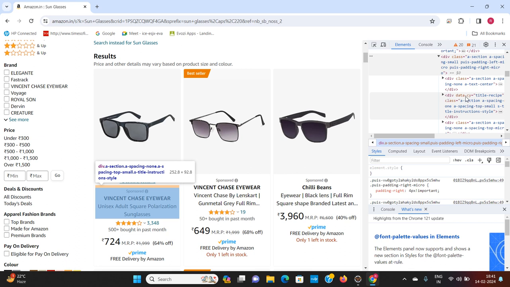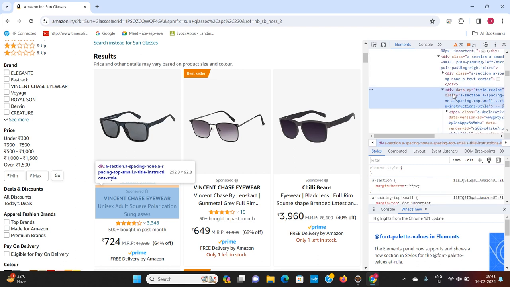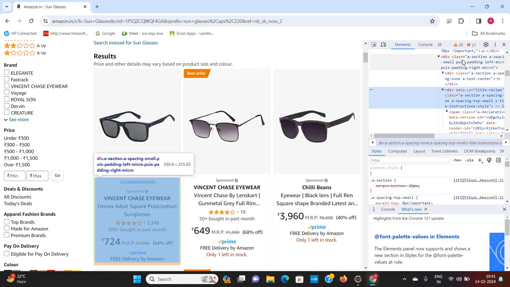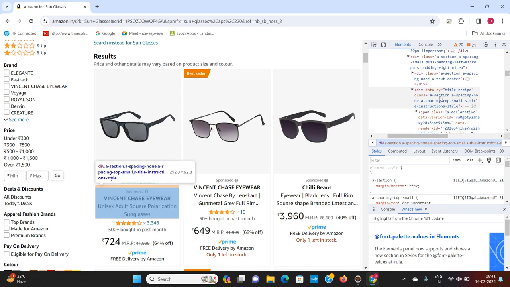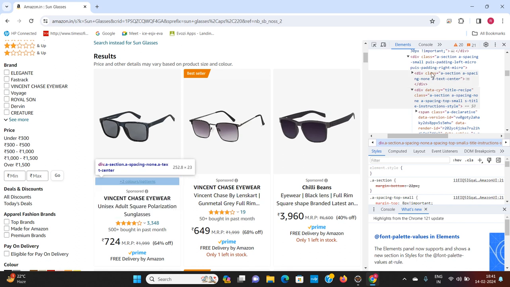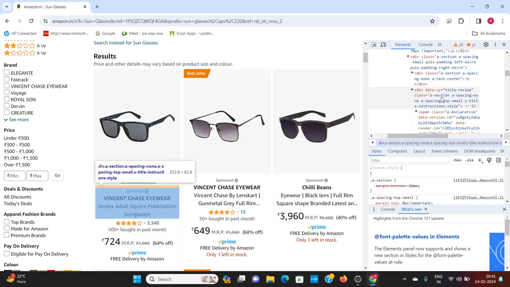So I will use this div again here. Now this div is coming inside this div, and again it has a class, this class name. So now I want to find this div inside this div. So again, I will copy this class name from here.